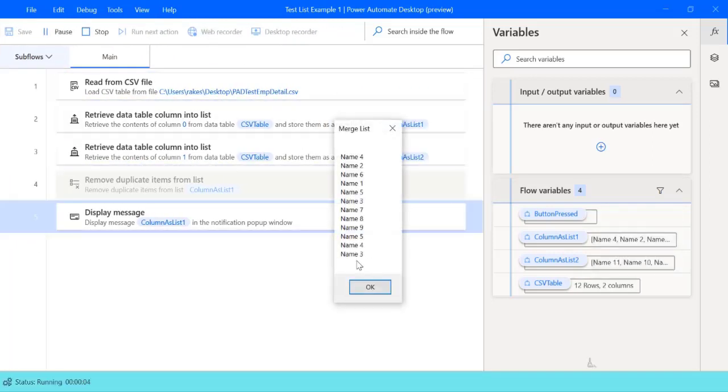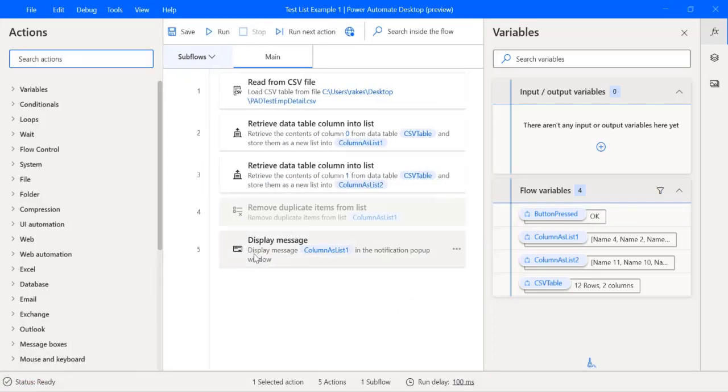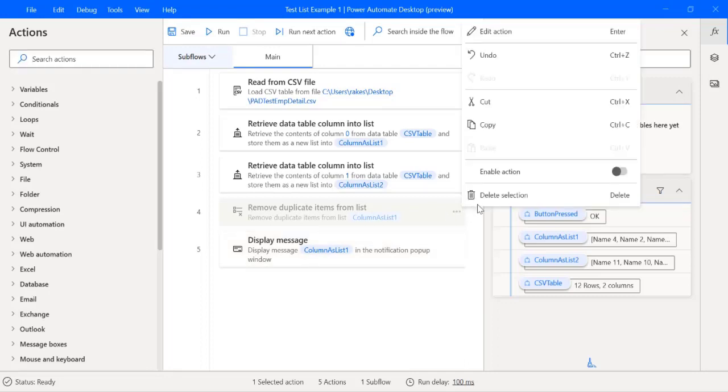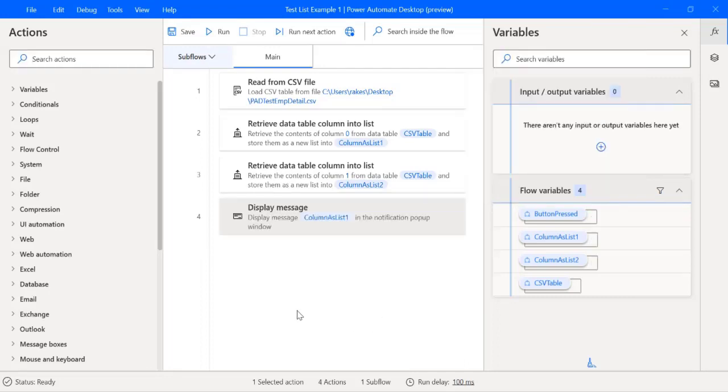So as you can see, it's already showing name 5, name 4, name 3, which are already here. So now it contains the duplicate items. So that's how remove duplicate items from list works. I will just delete this selection because we don't need this.